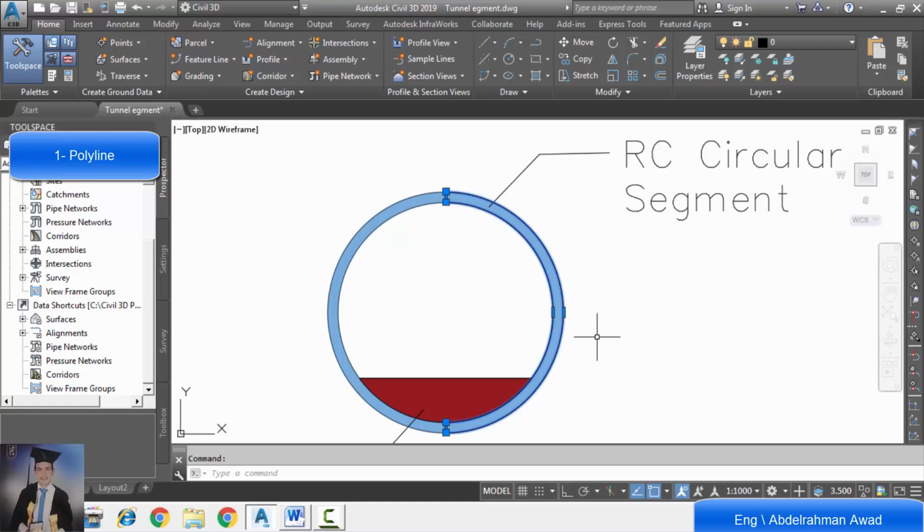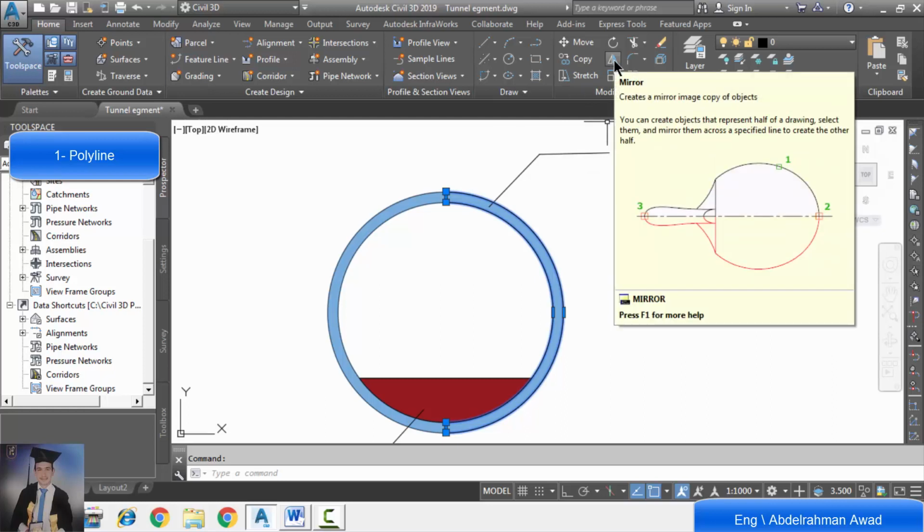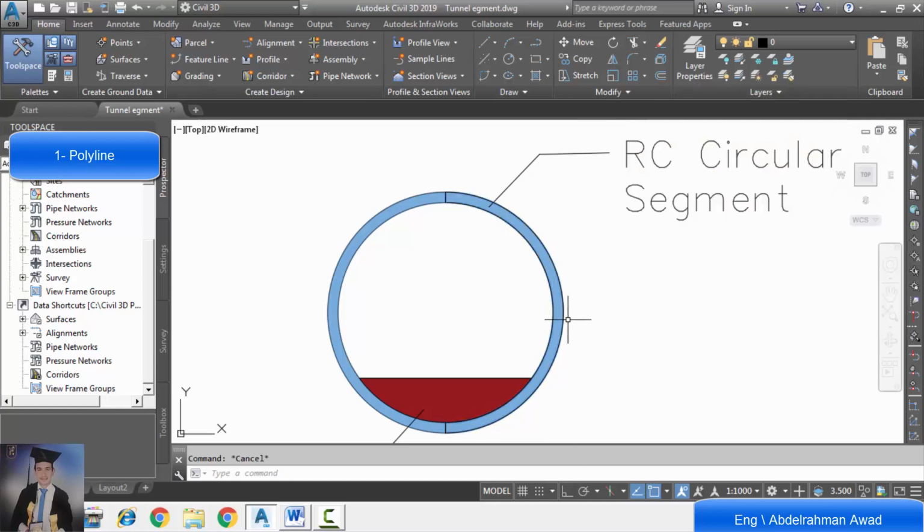We will do the same for the left half, but we don't need to do the same for the left. We just make a mirror. So we will mirror the right half to the left half. So we will select the right polyline and mirror it to the left.